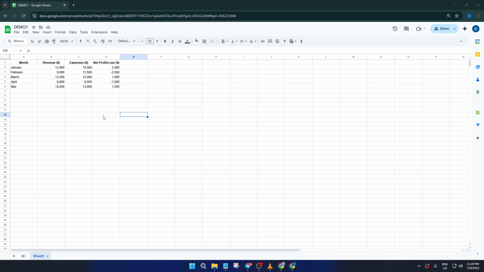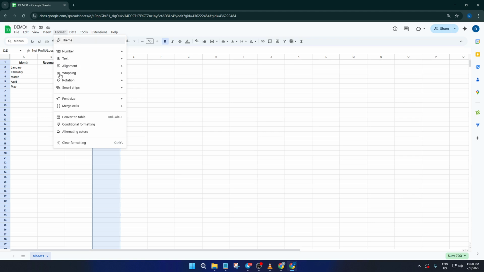Let's get started. First up, open the Google Sheet you want to format. Take a moment to select the range of cells where your numbers are. This could be a column, a row, or even the whole sheet, depending on your data. It's best to select only where you expect numbers, since the formatting we're about to apply will target any negative values in that range. Now with your range selected, head up to the top menu bar and click on Format.